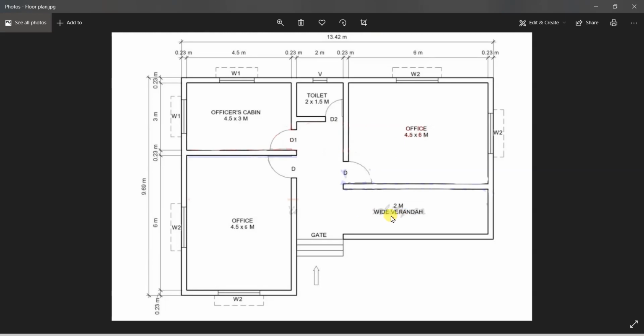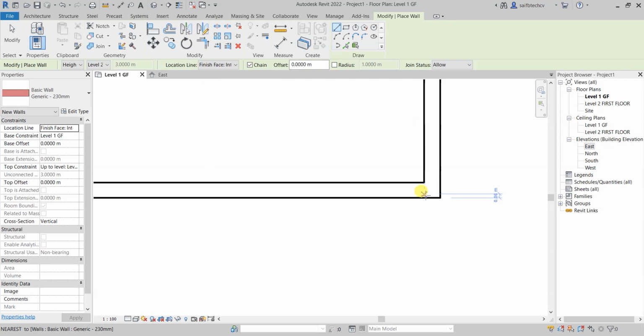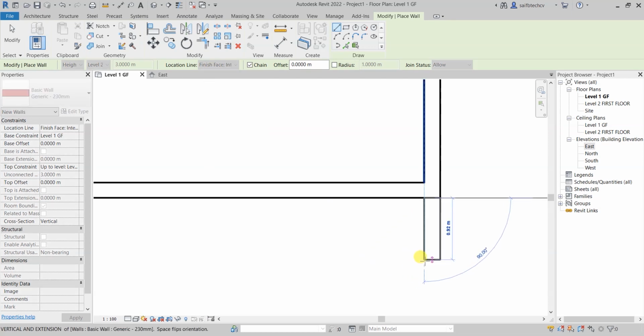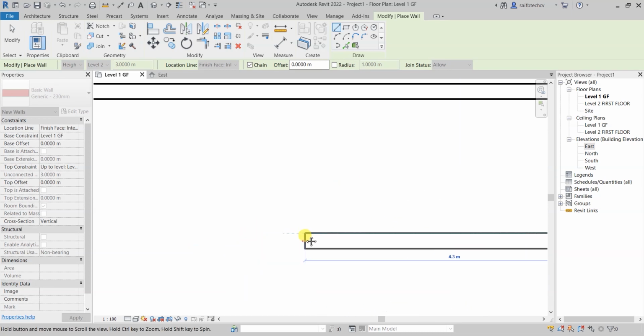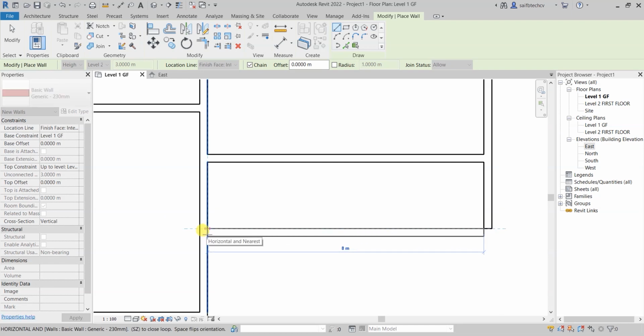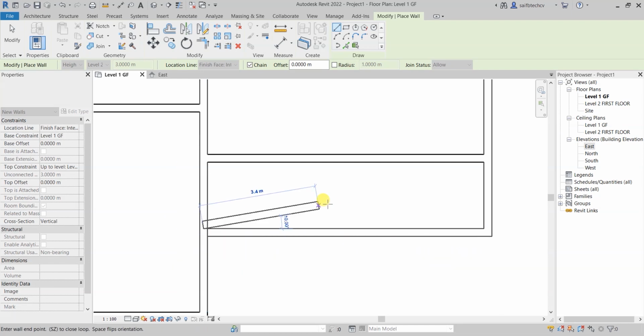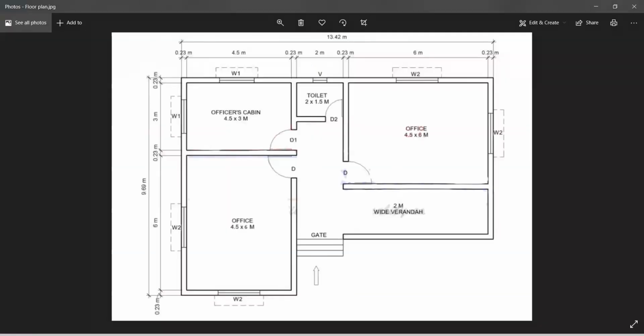If you look here, this is 2 meter wide, so you can just simply go here. This is 2 meters, so you have to start modeling from this end, as I've told you many times. It's 2 meters, hit enter and then match it here, and then press escape. So you can see how easily and how fast we have drawn this plan.